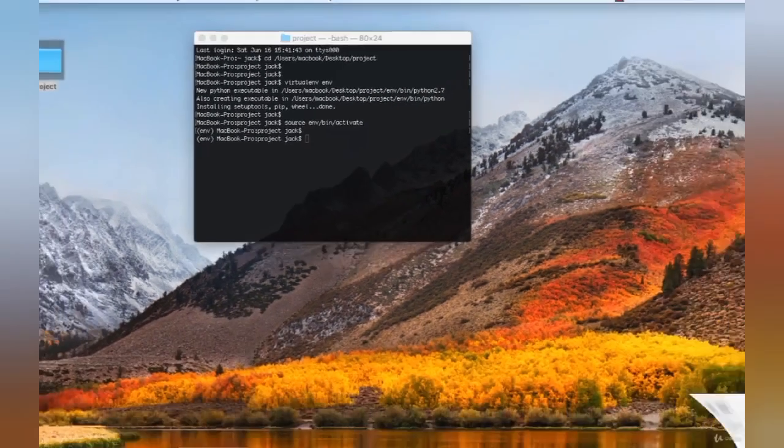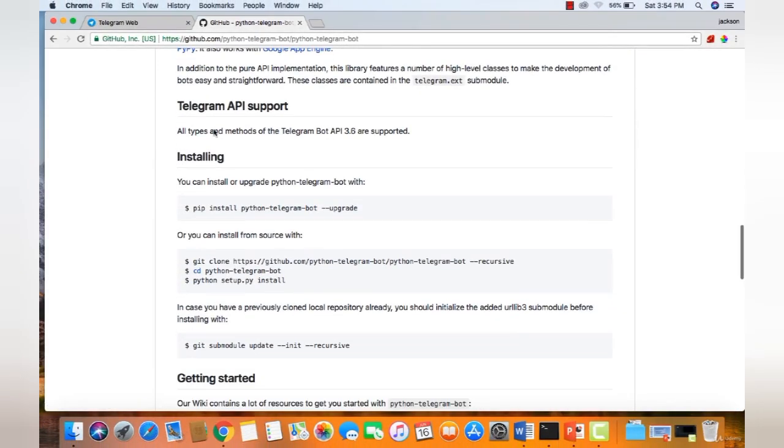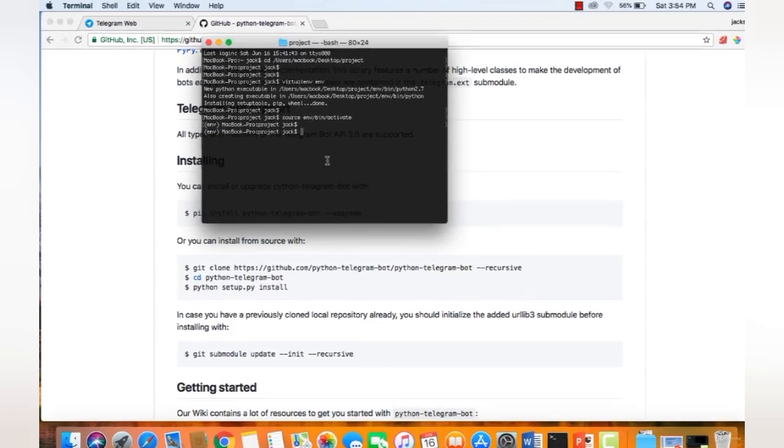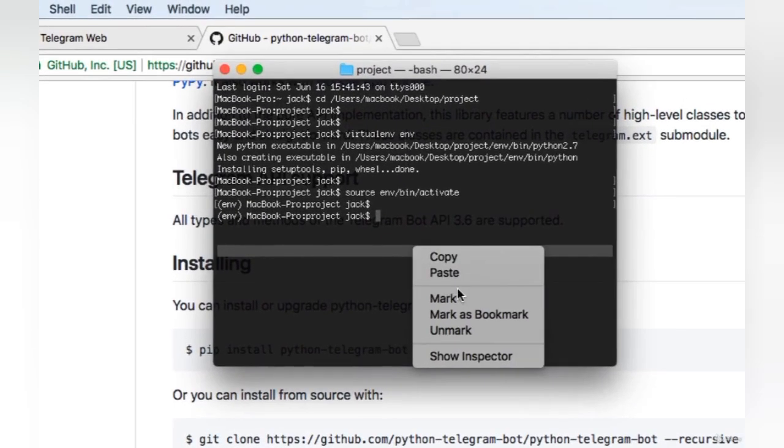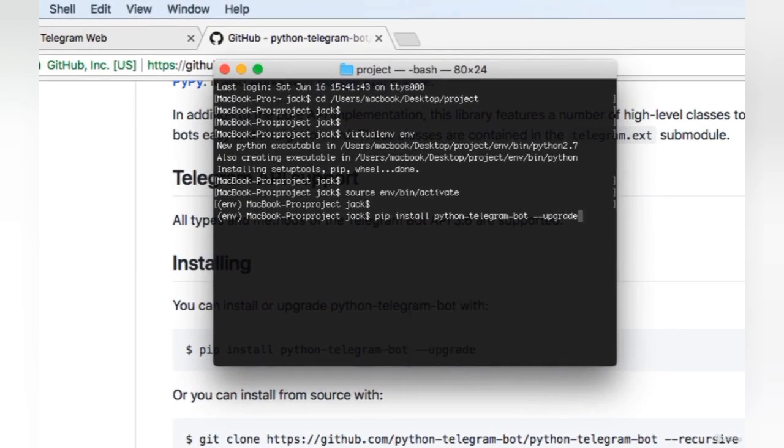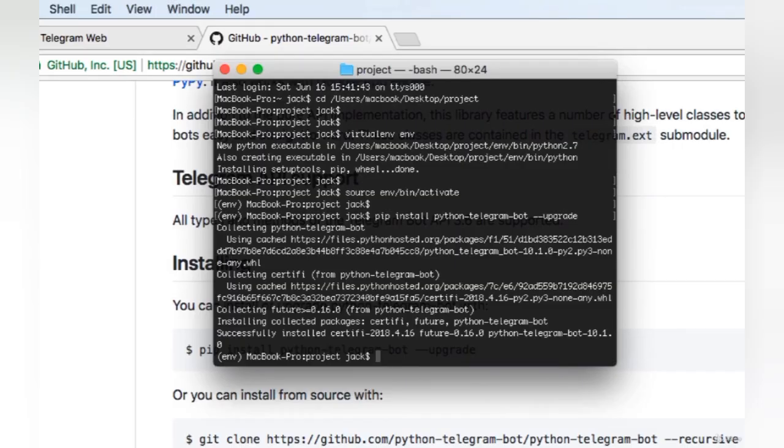The next thing is to install this package. Down here under the installing section, we'll copy this pip install python-telegram-bot, which is going to install this package for us. So I'm going to paste, and it's installed.